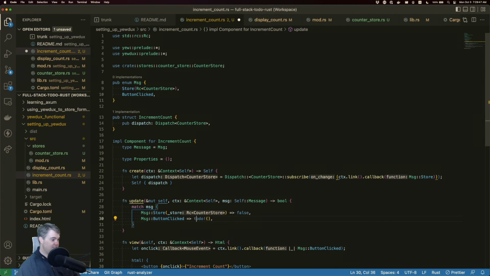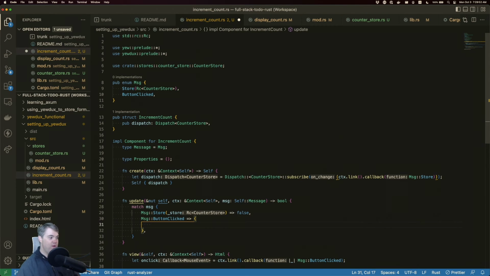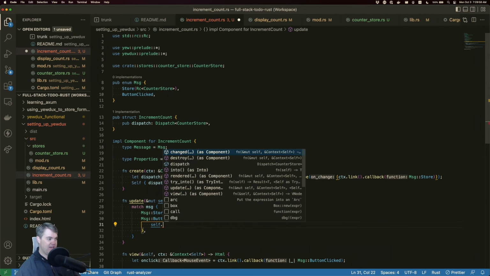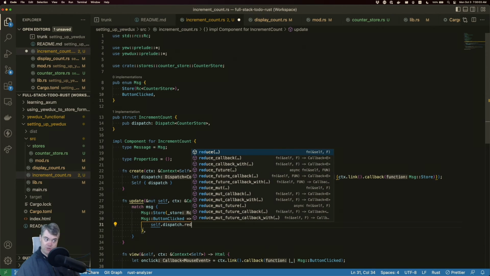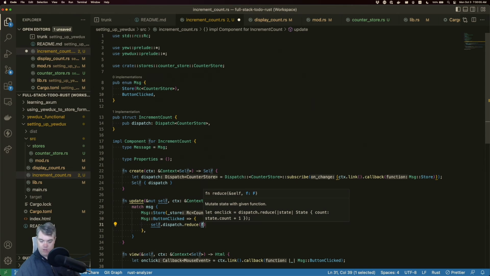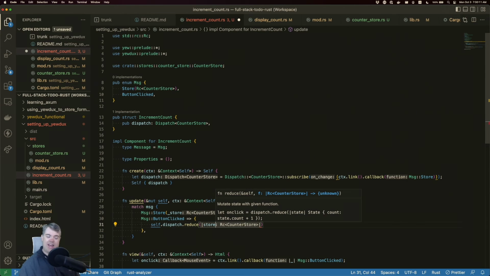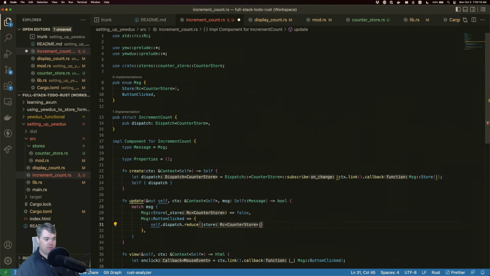Now, if the button is clicked, what do we want to happen? We need to take in this dispatch and then do something called a reduce on it. So self.dispatch. We're going to do a reduce, which takes in a closure, and we get the store, which in this case is the Rc CounterStore. Now, if I do this, the counter store isn't allowed to return anything at all.